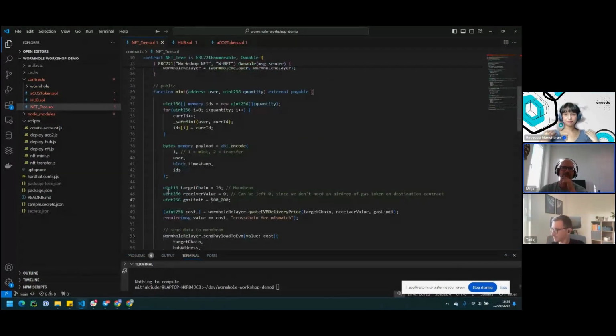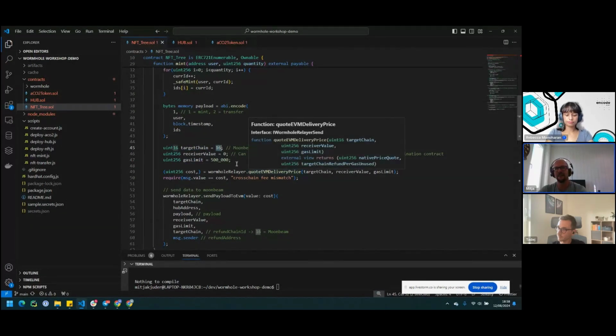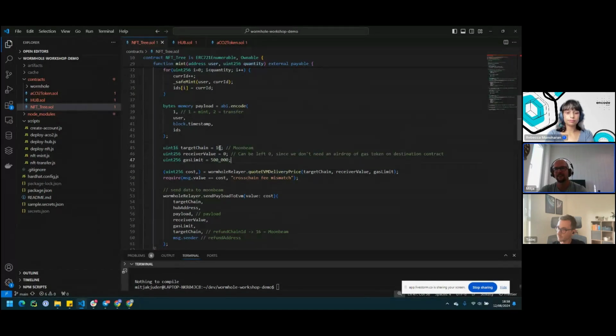Okay. So now we went through the payload, and then you need to specify the target chain, the receiver value, and the gas limit. The important thing here is that the IDs in the target chain are not EVM IDs. These are the actual internal IDs of wormhole, because they also support non-EVM chains, and that way they need to have their own internal IDs.